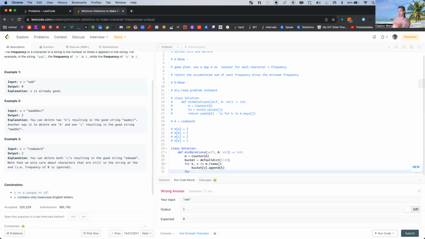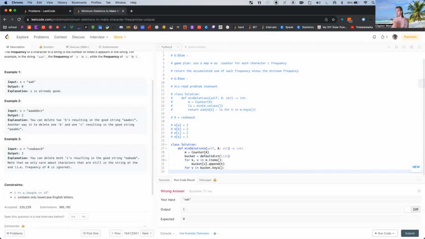Which value in buckets. Bucket keys. So if there's multiple with that same count, let's do this: character and count. It's the count, and then we have characters per count, right? And so if it's more than one, that's when we need to reduce it.